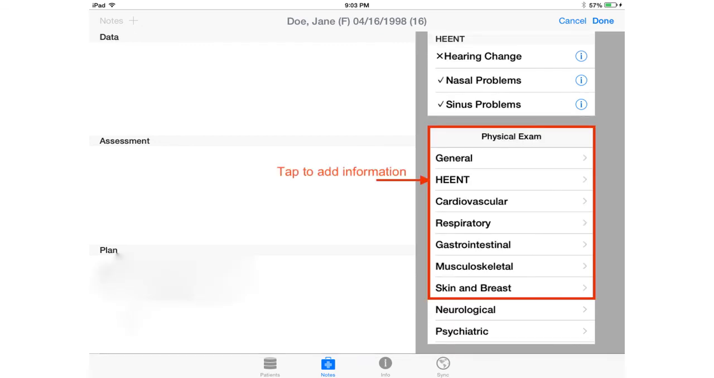Okay, so here's the physical exam section. You can see there's each of the systems. The systems that are in the red box are the ones that we're primarily concerned with. We don't hand out psychiatric meds at our clinic, but for the physical exam, you notice it's broken into different body systems, essentially.